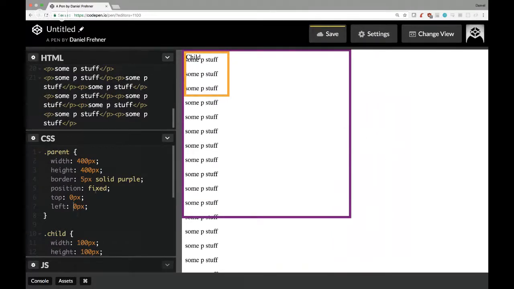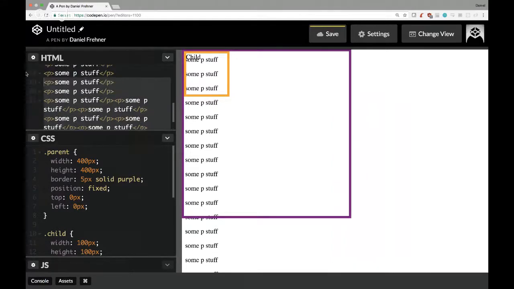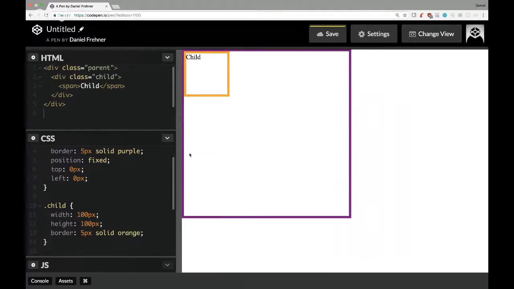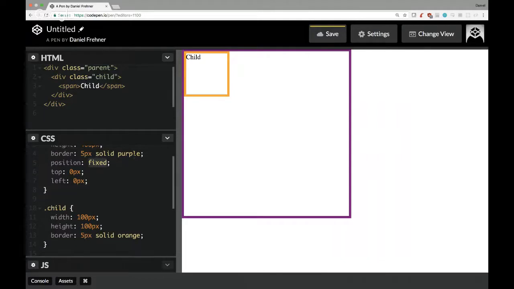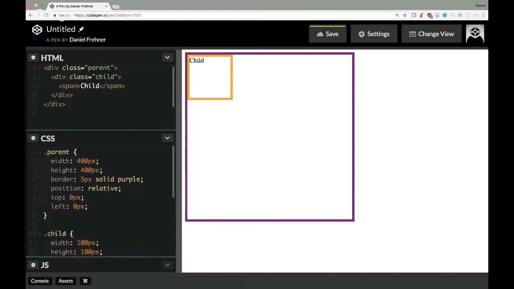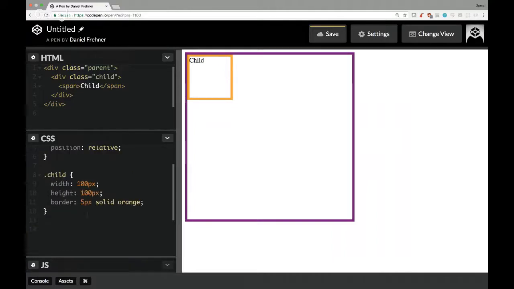Okay. The last position property we're going to talk about is absolute. And absolute is a tricky one. It's going to go on the child element, and it can only go on a child element if its parent has a position other than static. So it has to have a position other than static, and then you can put absolute on the child element. So let's go position absolute.